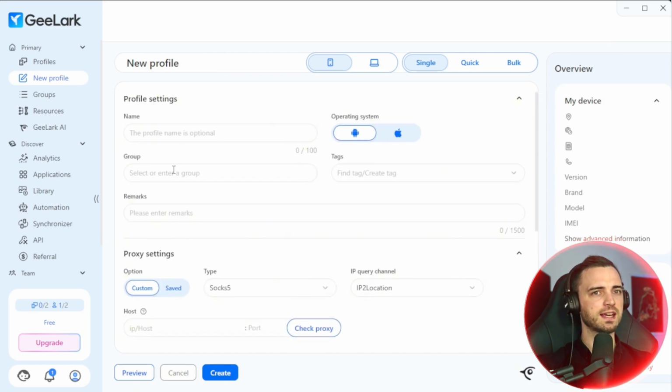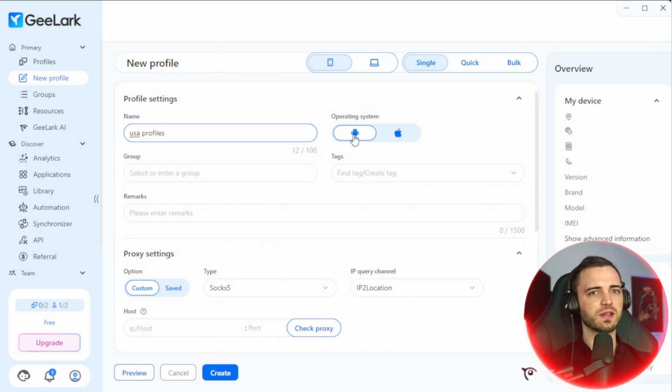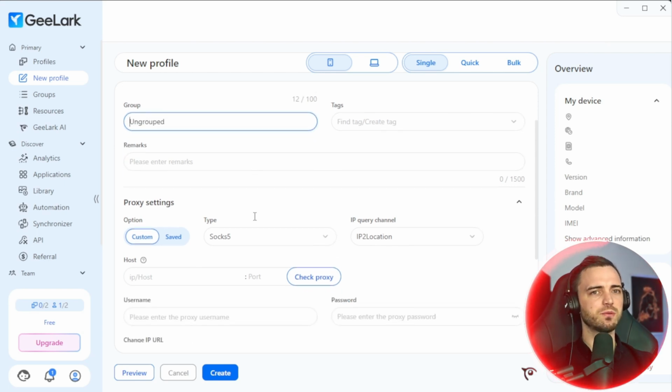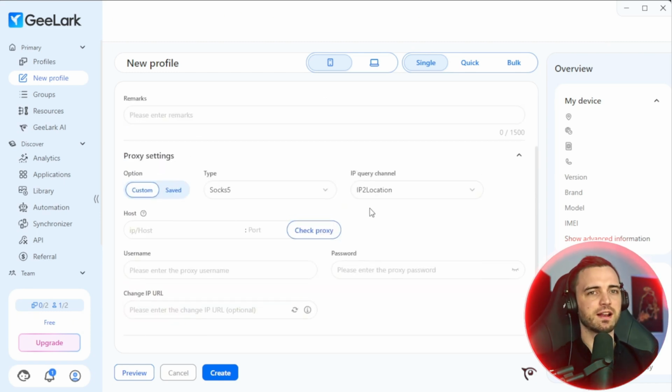And we can see here that, yes, we can create a new profile. So let's just go with USA profiles. We can also select whether we want to use an Android or an Apple operating system, but the Apple is obviously under development right now. Now, normally you would have to go in and actually fill out the username and password and all of this stuff, which isn't actually that hard to do.